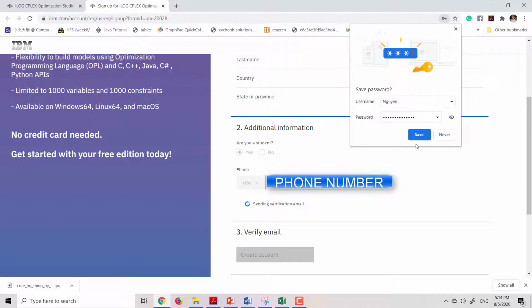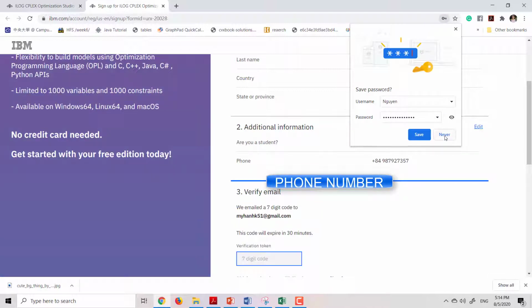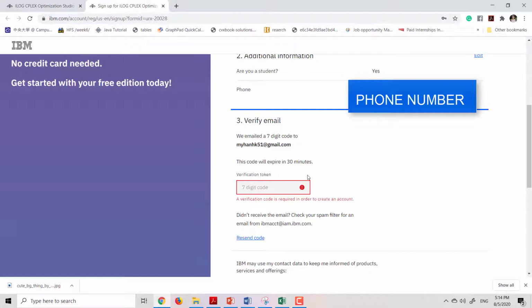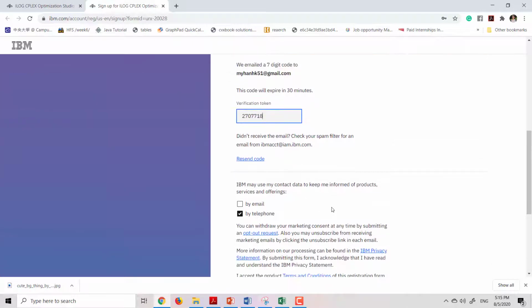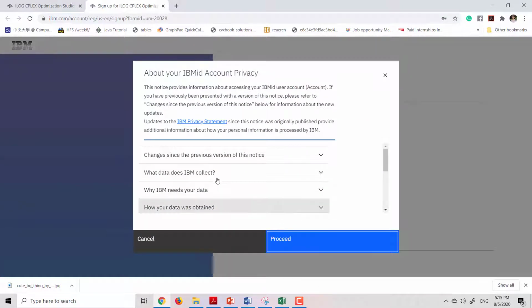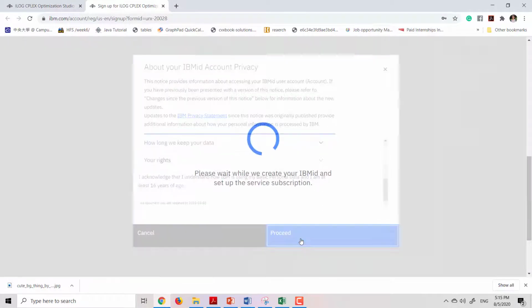And next, they will send you a verification to your email. Okay, so please check your email to see the verification token. Okay. The email. Create an account. Okay, proceed.